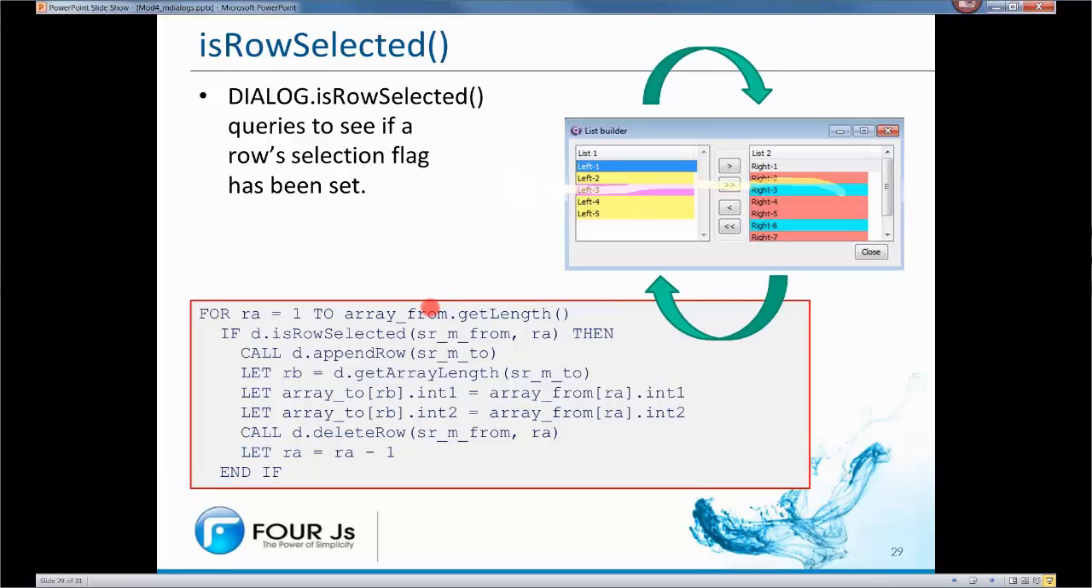It's going to go down and run a function like this. So we have an array that we're coming from, and we have an array that we're going to. On this array that we're coming from, it's saying, well, first let me go ahead and get the length of this list, and for this list, I'm going to cycle through each row. Now, I'm starting at the first row, if that row is selected, then I want you to append that row to my receiving array.